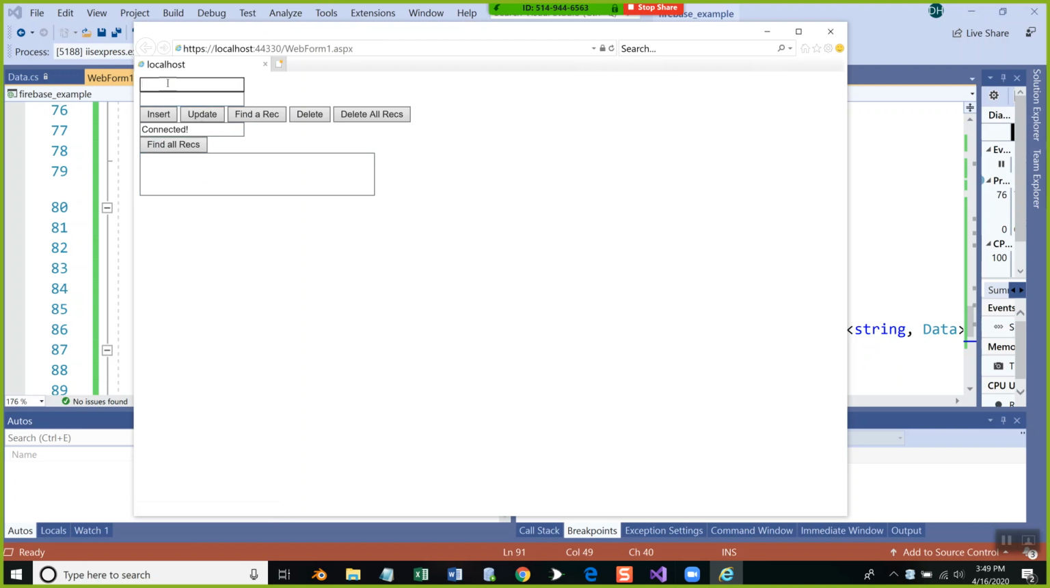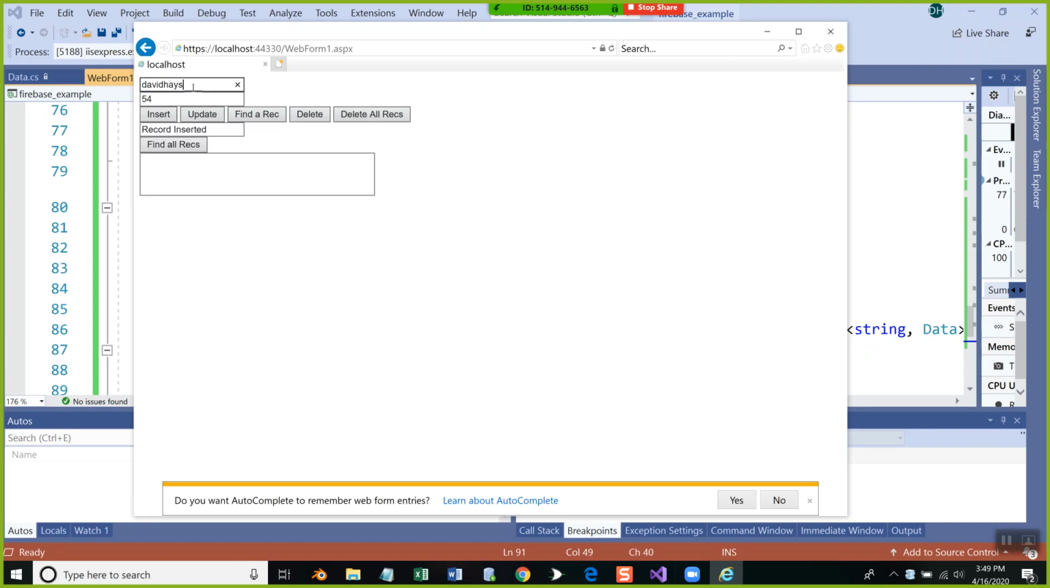So let me see. David Hayes, 54, insert. Frank Hayes, 58, insert. Now if I click find all records, it comes back and returns those. Now my goal would be that I could click on here and it would return the value and put it up here. So that's my idea.